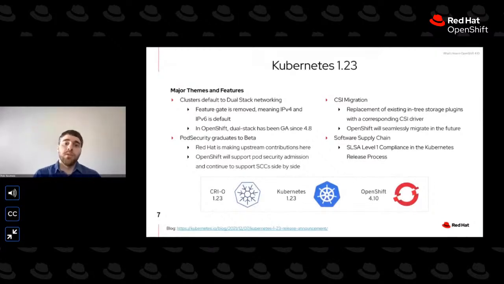If you've heard us talk about our CSI migration work, that continues upstream. This is replacing storage drivers with the corresponding CSI driver versions. We've been doing this work in OpenShift, and we will seamlessly migrate to this in the future. We've been watching this one pretty closely. And then last, on the software supply chain front, there's a ton of news about this recently. Kubernetes has put some attention into their own release process and has gotten level 1 compliance. We also put a lot of emphasis on this on the OpenShift side and Red Hat wide, to be honest. And so we're excited to see any innovation.